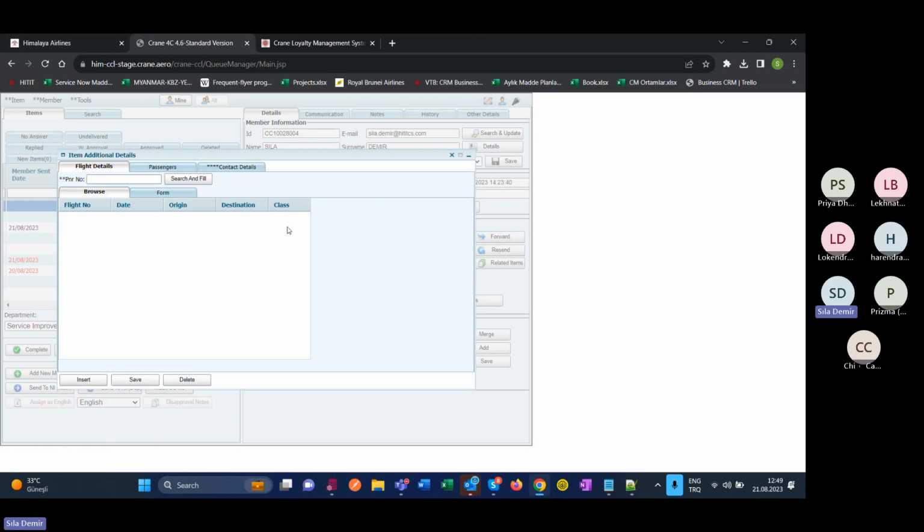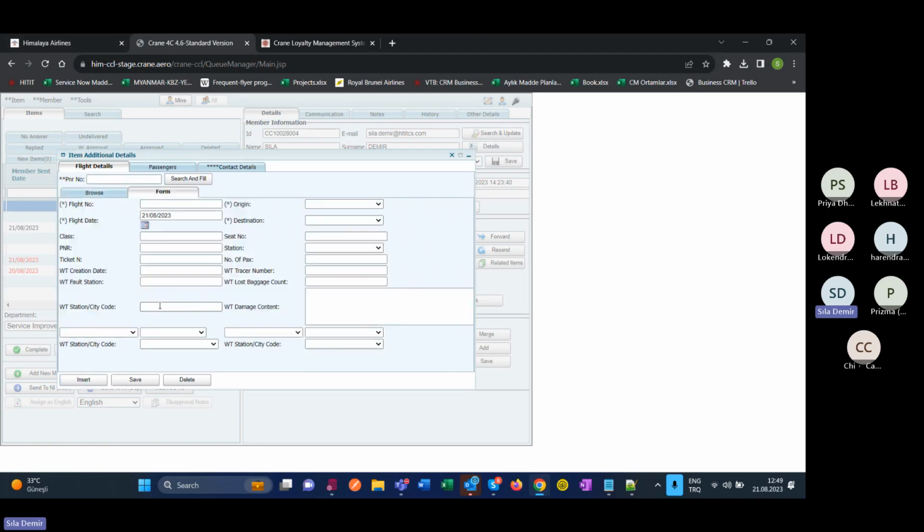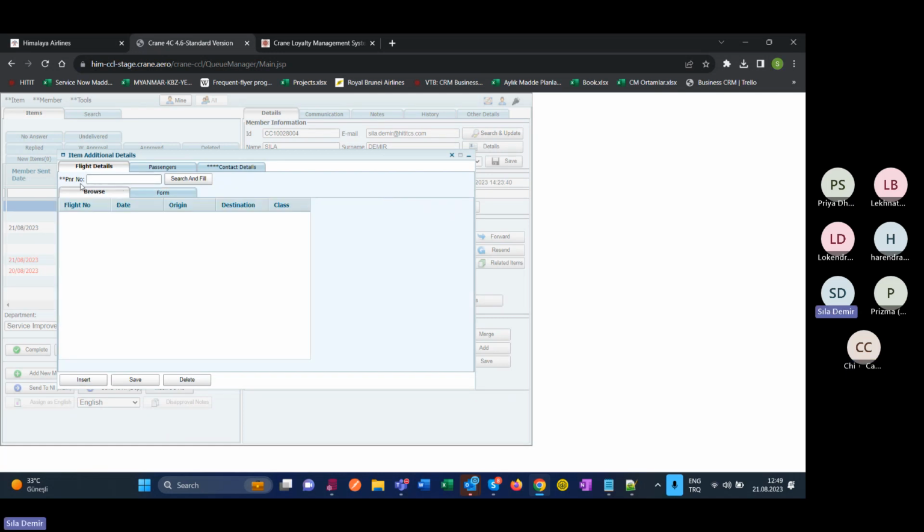But first, I have to click on the insert button, and then we can keep the PNR number, ticket number of the flight. We can keep the seat number. Normally you can add the flight details manually by using this insert button, but we have another option to do that. You can use the PNR number section.